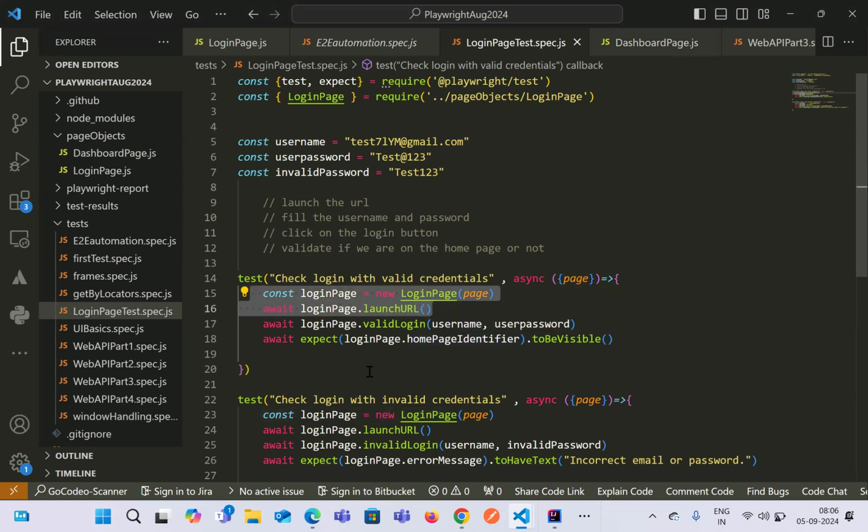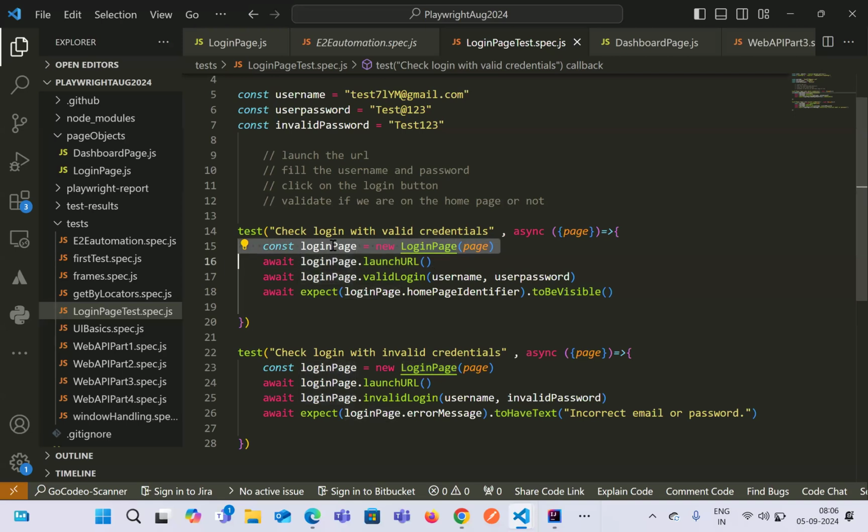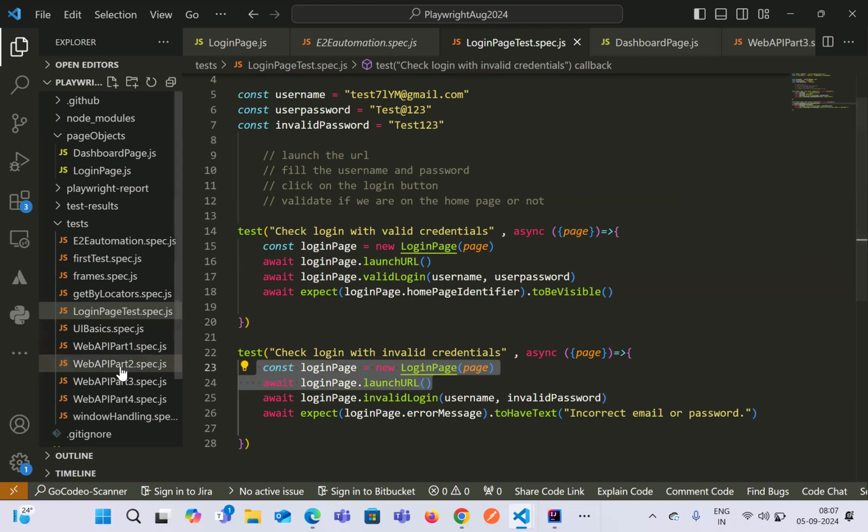every test case, right? Which is the creation of the object and then calling the launch URL, which is launching the application in the browser. So these two lines are repeated in both of the test cases. And let's say if we have 100 test cases, in all the 100 test cases these two lines will be common. So what we can do is take the help of hooks over here.